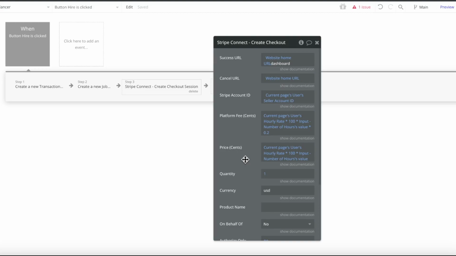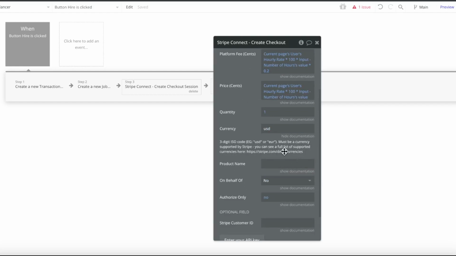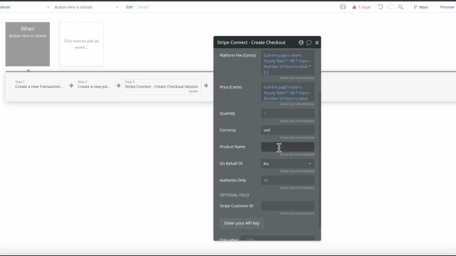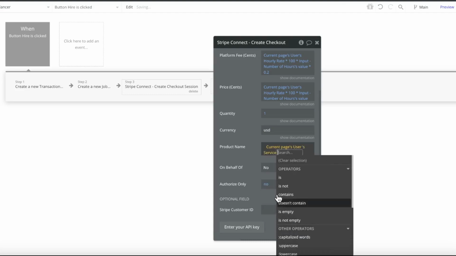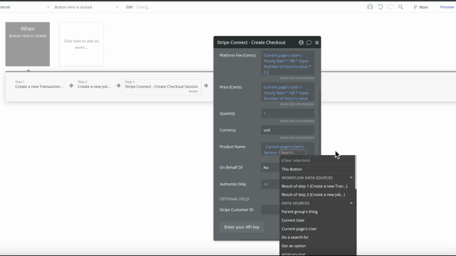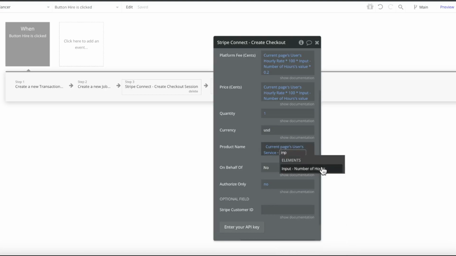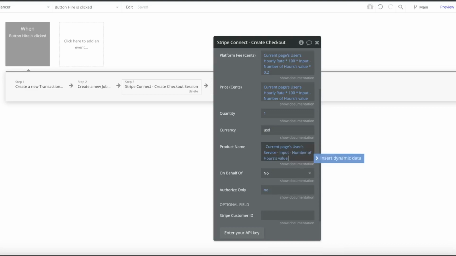Quantity here is only going to be 1. And then currency, we're going to leave it in US dollars. You can pick whatever currency you like as long as it conforms with the criteria that I set out here in the descriptions. Product name. So what we're going to do is say current page user's service, and then we're going to put in a dash and say the number of hours that we're doing it for. So we'll do input number of hours and its value. And then at the end of that, we'll just put in hours. So what we should get here is, let's say, digital marketing, 5 hours.